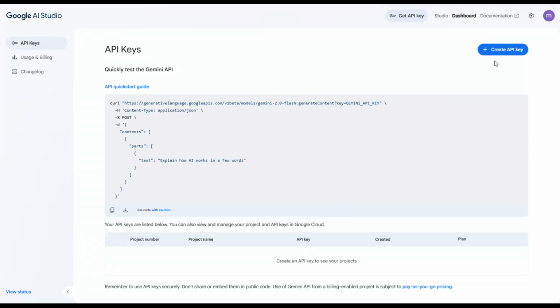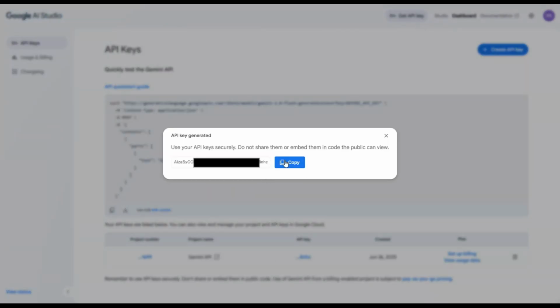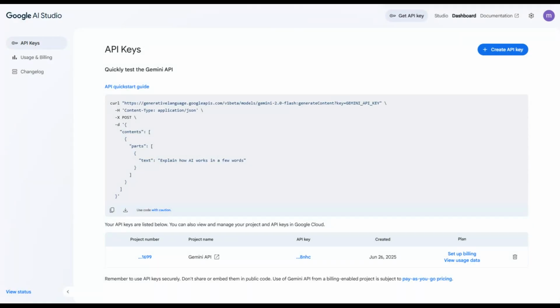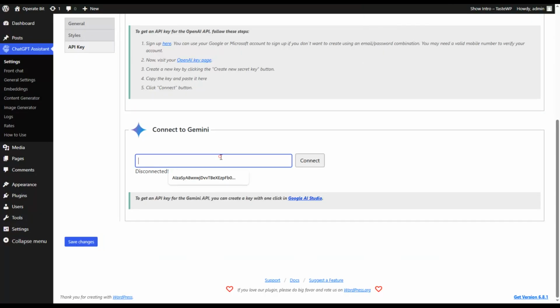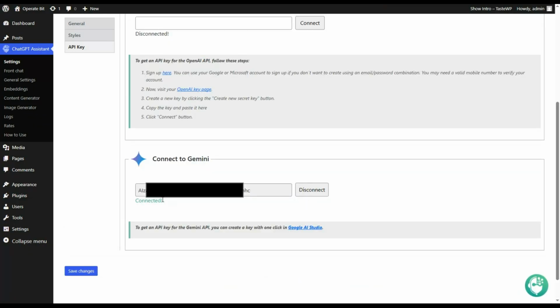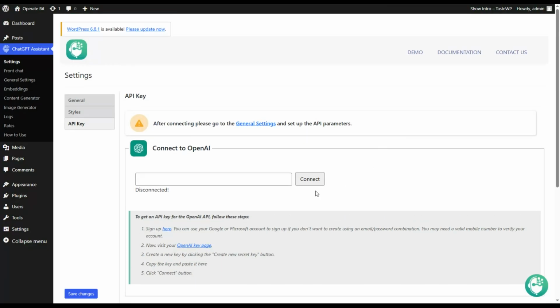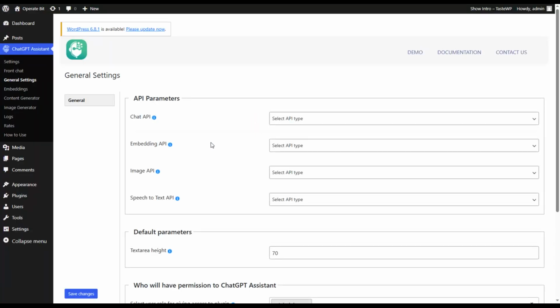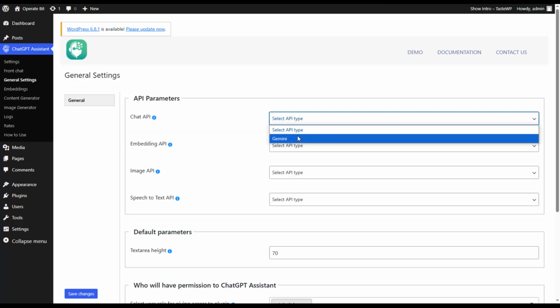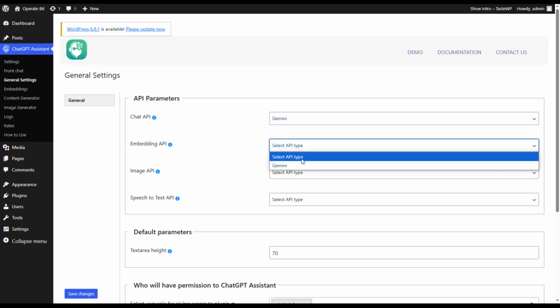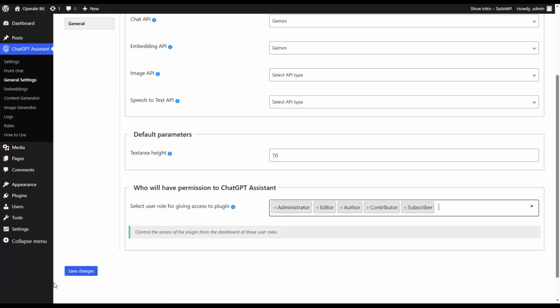Here is my account. We should click this Create API Key button. Then we should copy this API key and navigate again to our WordPress dashboard and paste it here. We click this connect button and we can see that the Gemini is now connected. And now let's go to the general settings and set up the API parameters. Here we choose the API, which is Gemini, and the embedding API, which is again Gemini. And we save our changes from here.